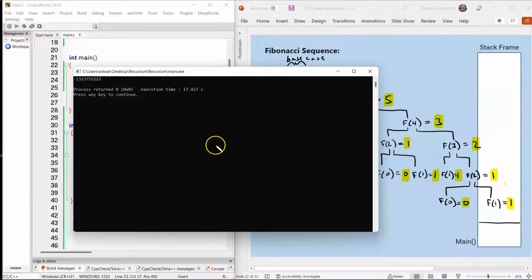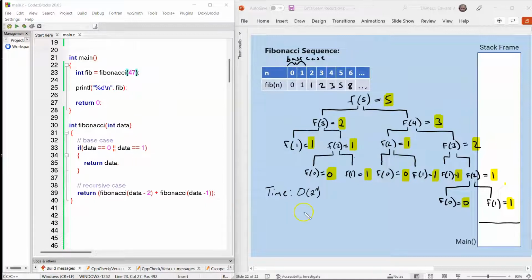And so what's happening is our stack frame memory can only handle so many stack frames that it eventually produces weird numbers, because we have either an error or we get into the stack overflow. But as you can tell, 17 seconds for 47. So that's what is meant by having a time complexity of O of 2^n.